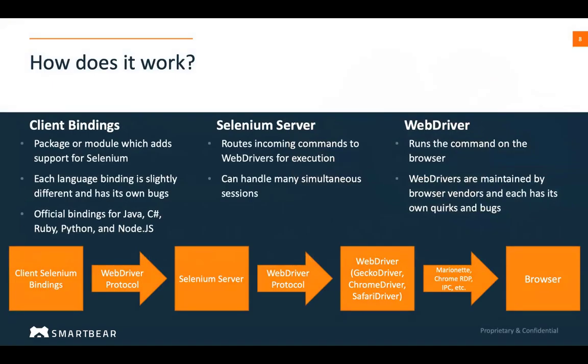So how does Selenium work? I like to think of Selenium as 3 major pieces. You have the client bindings, which are the programming language modules that you install for whatever programming language you want to use that give you the ability to write Selenium in your code. The client bindings talk to Selenium servers, which take in your requests and forward them on to a browser that can run those commands. And those browsers are driven by what are called web drivers.